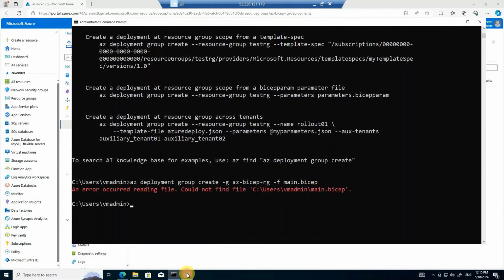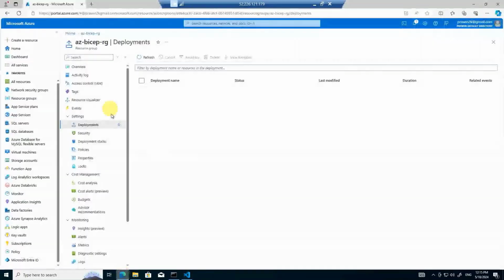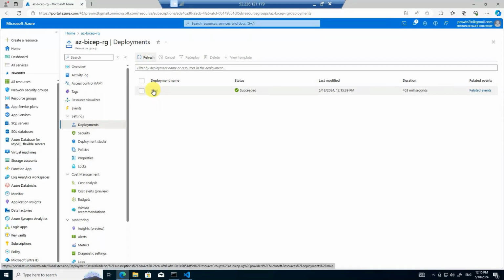Obviously that's expected. Our main.bicep is located inside the bicep folder, so we are in the context of the bicep folder. Now I'll paste it. Okay, and now let me hit enter. That's it. Now what happens is this main.bicep file is converted, or transpiled, into an ARM template, and that ARM template is submitted to the Azure resource group. If I refresh this here, there is a deployment that happened. The name of the deployment is main because main.bicep is the file name.